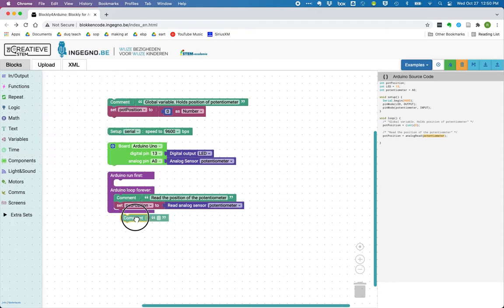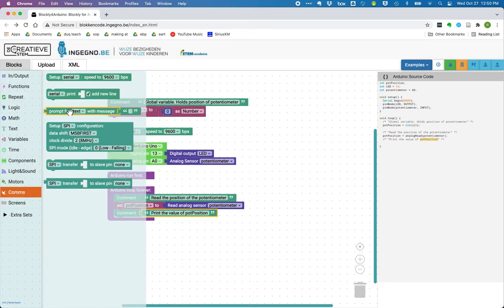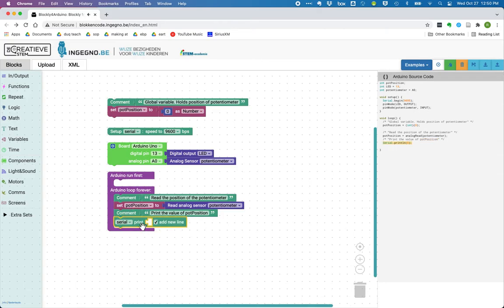Then we're going to print the value of pot position on our laptop using the serial communication that we set up here. And that's this. And what we're going to print is just the value of pot position. And we want it to add a new line after every line that it prints. So this way they don't all get stuck up next to each other all on the same line.